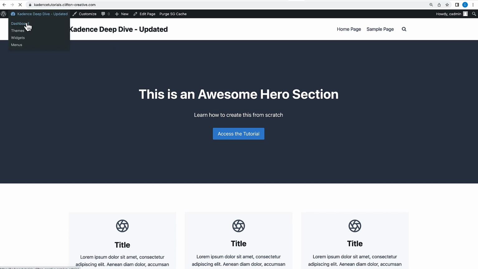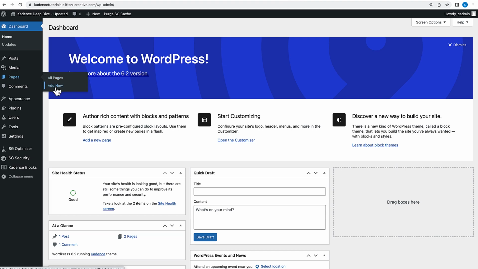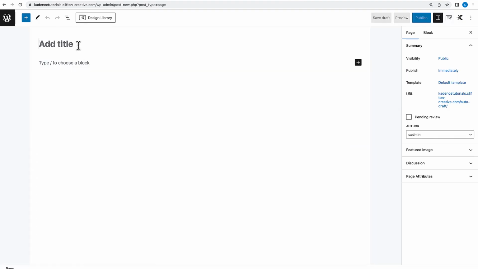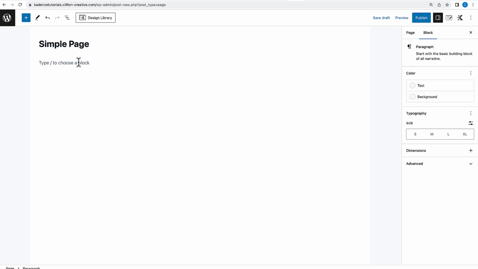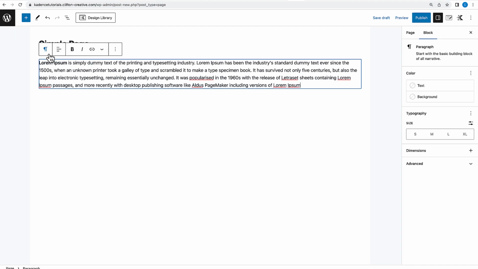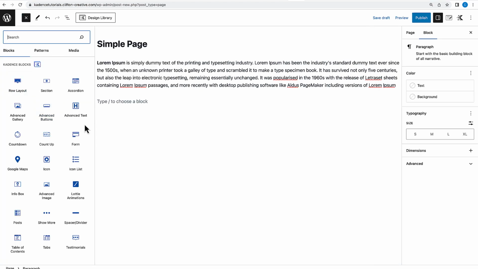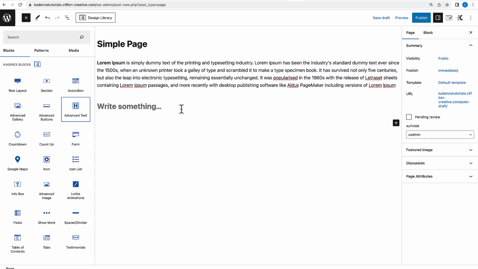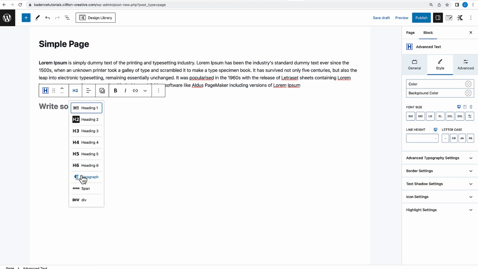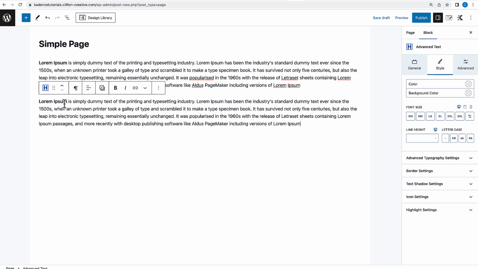If we go back here to the dashboard and go to pages, all pages, click on add new, and we'll just call this a simple page. Okay, so this is just a simple page. And all you need to do is basically add your content. So I can just click here where it says type / to choose a block, and paste in some text. It'll automatically add the default Gutenberg paragraph text for me. Or if I prefer to use the Kadence blocks version, then I can open up the block inserter, add the advanced text like this, change this to be a paragraph, and copy in my text.